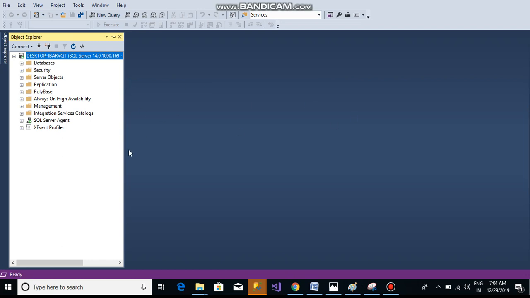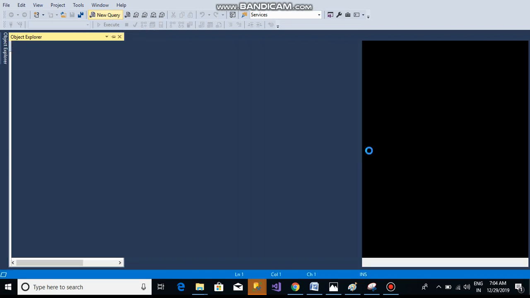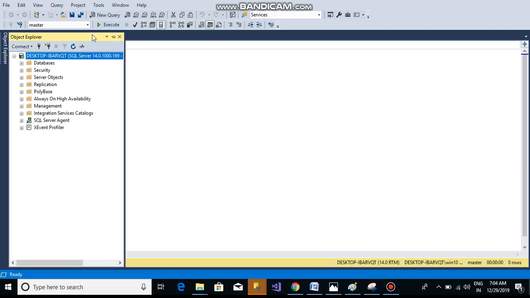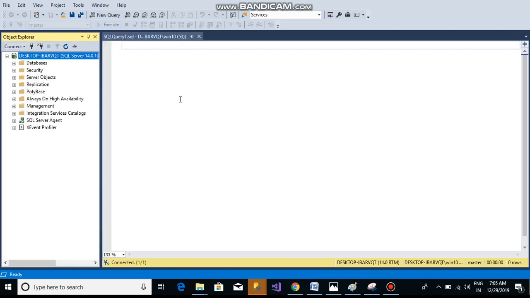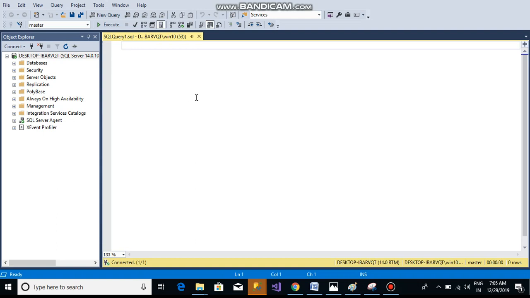So this is my window. This is my Object Explorer window. On this we are having databases, security, server objects, application, PolyBase, Always On high availability, SQL Server Agent. By clicking on this new query window, we will get a new query tab over here. Let me adjust this. Okay, so this is our new window. Currently we are connected to master database as it is shown here.